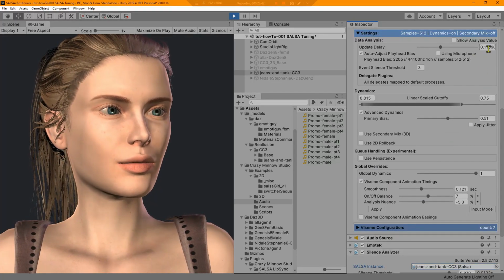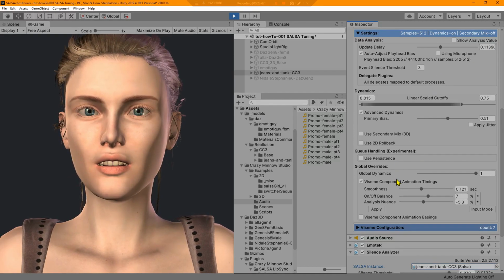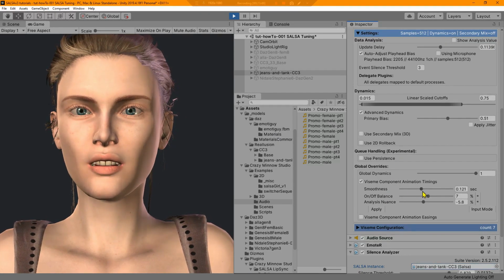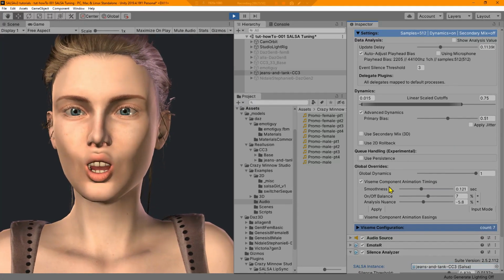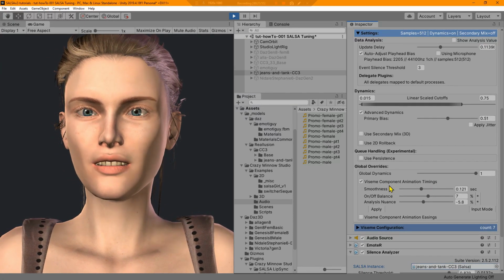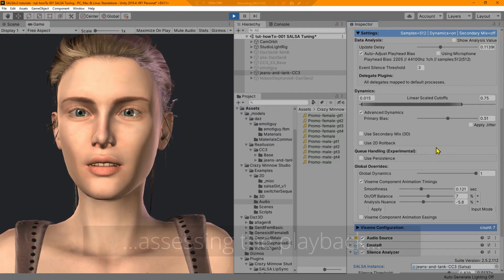So we can extend this update delay, which gives our on animation longer to animate, and then we can still respond to more silence gaps in the speech, even though we're not sampling them as frequently with SALSA.